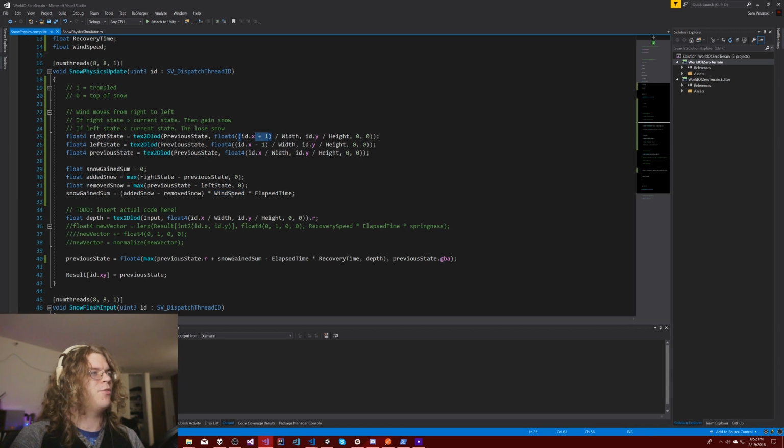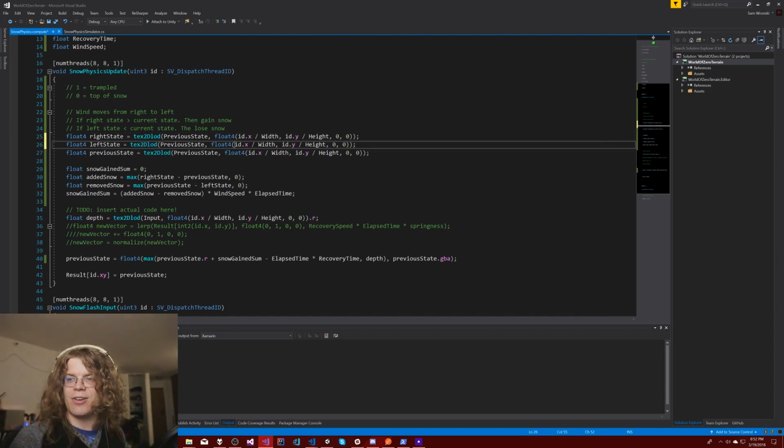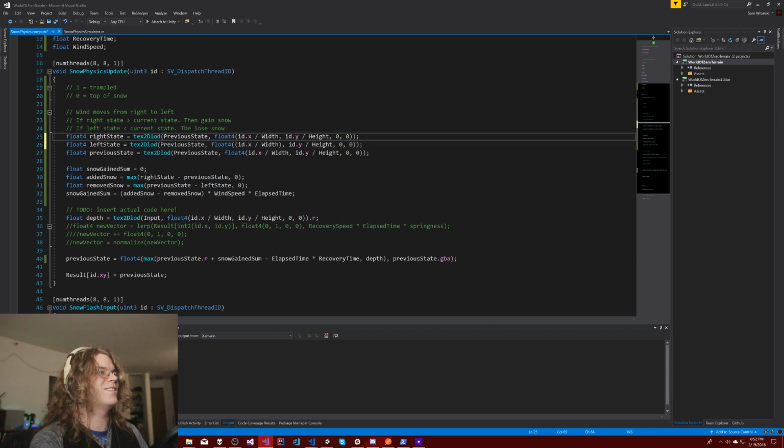What if we sample from a different place? I can always go back. I've got a video of this, so I always go back and figure out which one I like the best. But we're just kind of exploring here to figure out which one works. So let's change how we're sampling these textures. So instead of doing this, we're going to add on our wind speed and subtract our wind speed.